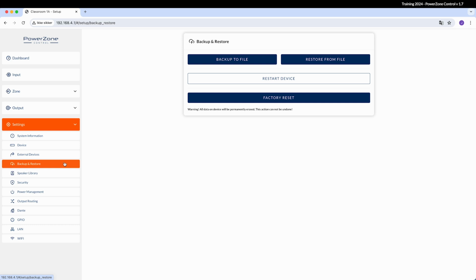Backup and Restore. When you have completely finished setting up the amplifier, we recommend that you take a backup of all your settings and save the backup file in a safe place so that you can always upload the file again, if necessary. Then you don't have to make all the settings again. If, for example, it is a retail chain, where all installations are exactly the same, you can do the first setup, save the file, and upload the file to the next installation amplifier. This will save you time.